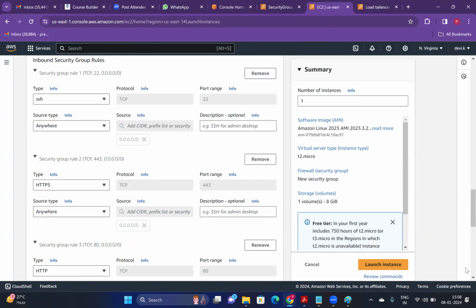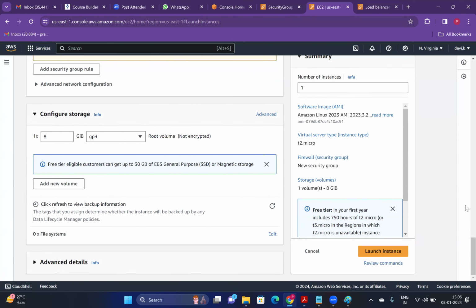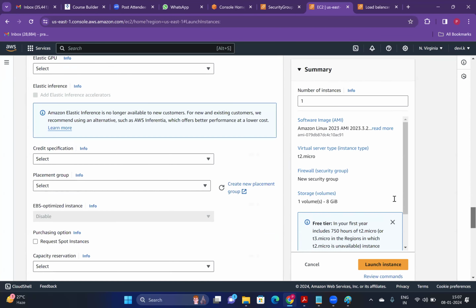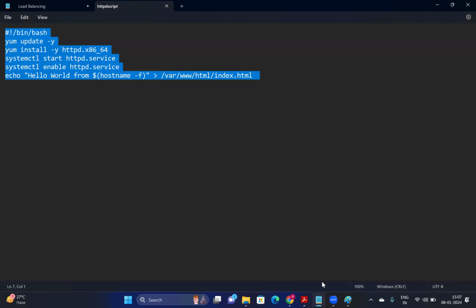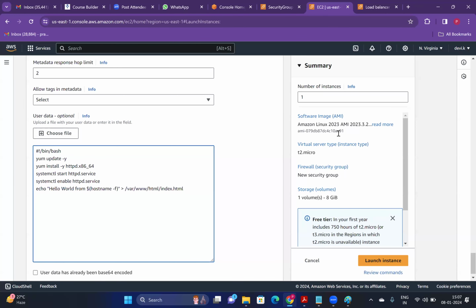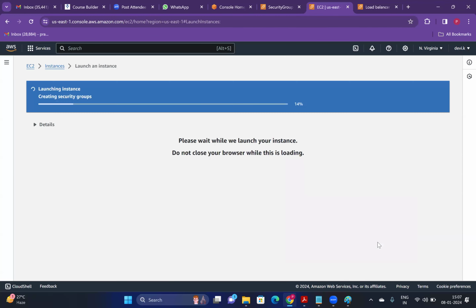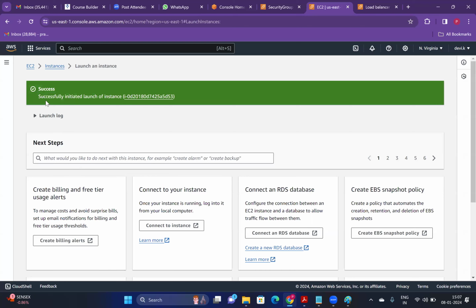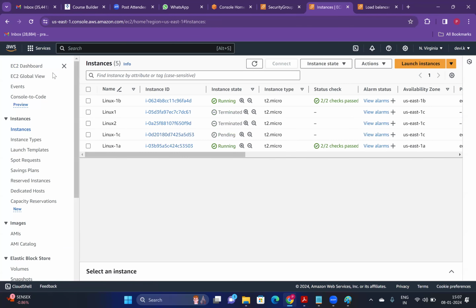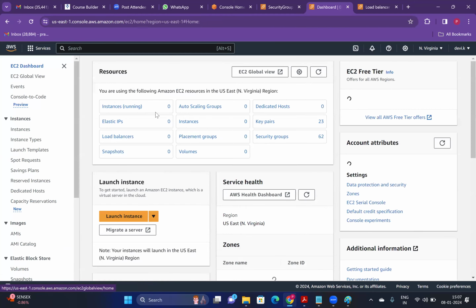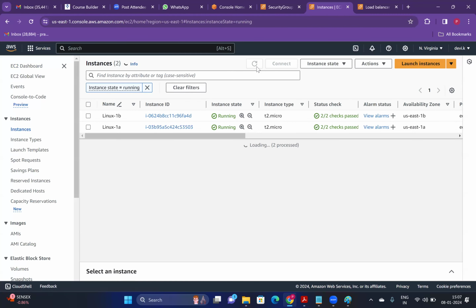Go to advanced details. Just copy it and paste over here. Click on the launch instance. So refresh here. Just refresh it. Pending, just wait. It's pending now.